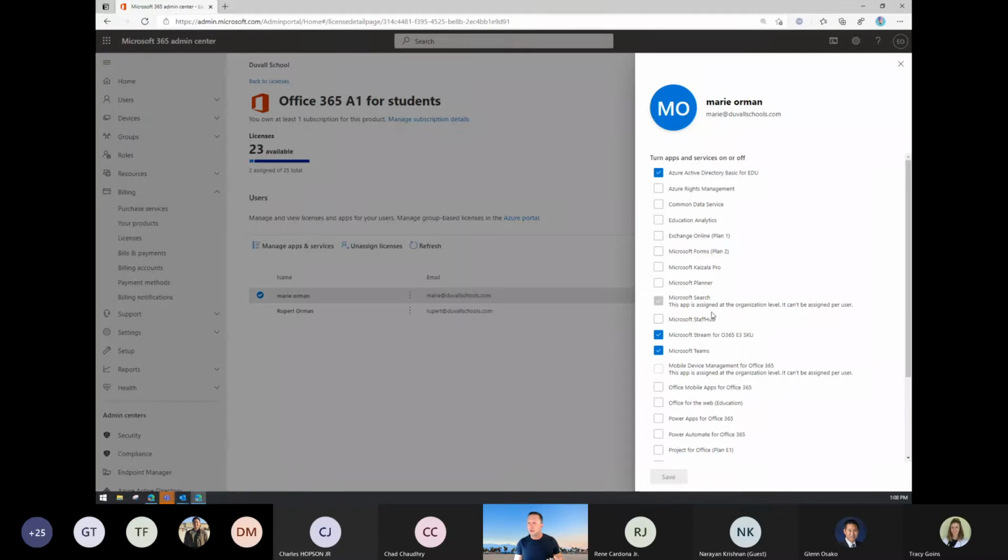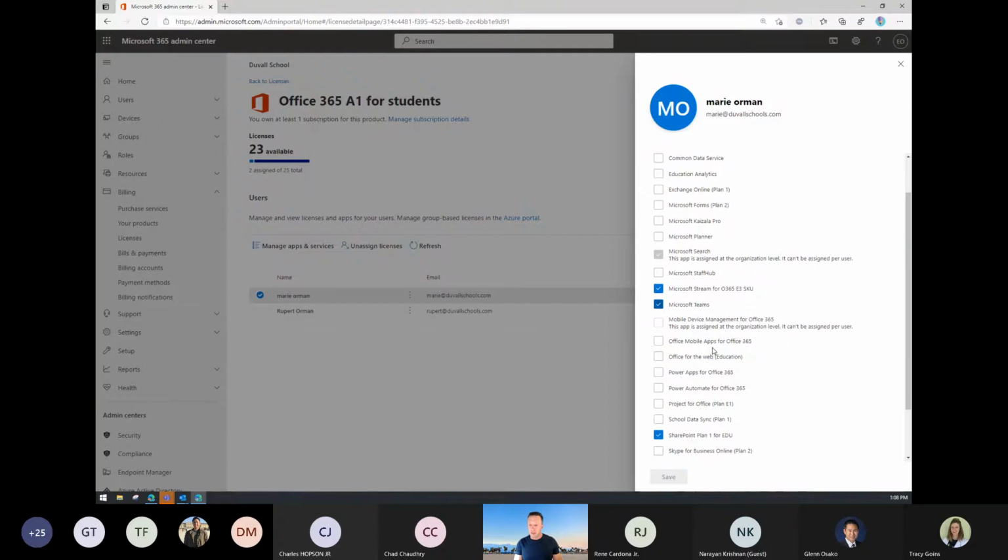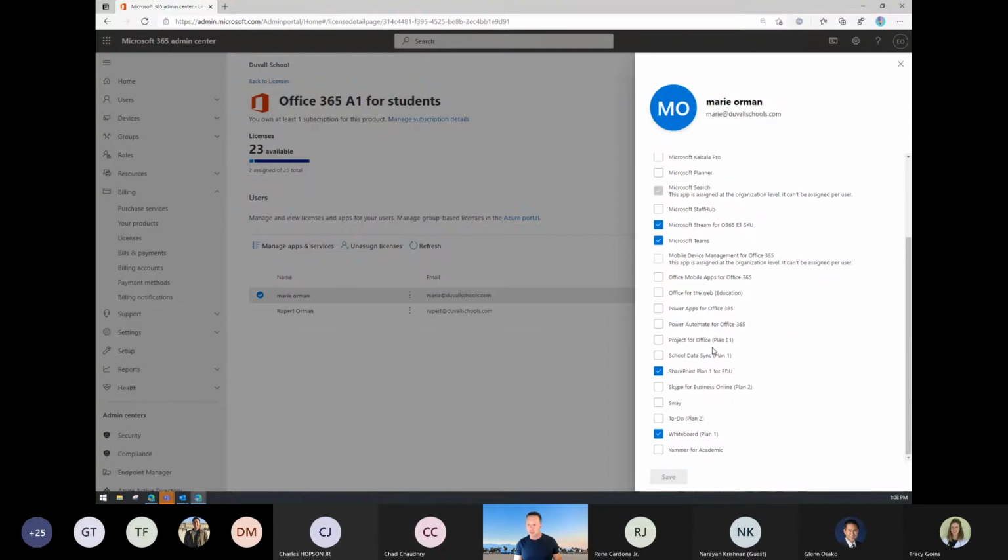You get Planner. You get Microsoft Teams for free. You get Office on the web. You get SharePoint. You get OneDrive for Business, which has unlimited storage also. So OneDrive for Business, unlimited storage; email, unlimited storage. You get all of that for free as part of just being an education organization.